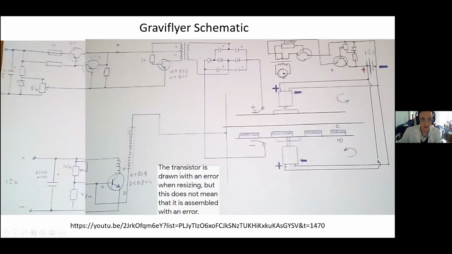There was a comment he made where the transistor was wrong, with an error when resizing it, so he redrew it. But this does not mean that it was assembled with an error. So from the schematics I've seen, this is how the transistor should look.